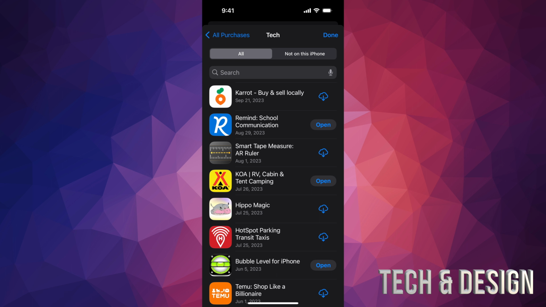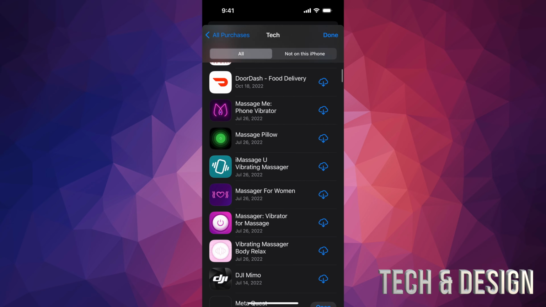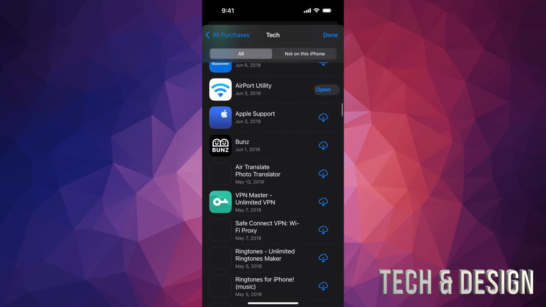So right here, it's going to include everything that's free plus paid apps. If you're looking for a specific app, you can tap on search and just search for that specific app, or you can scroll down and see all the apps that you ever downloaded right here.